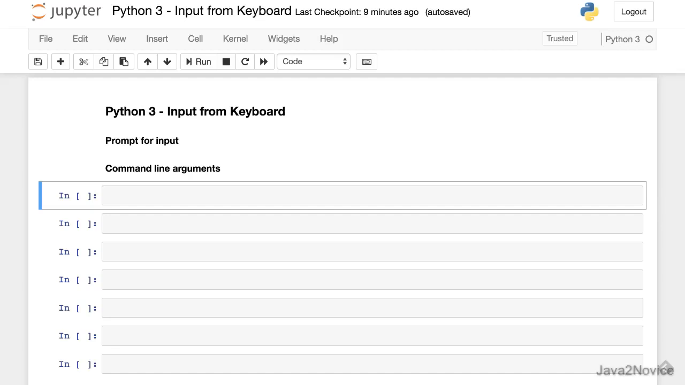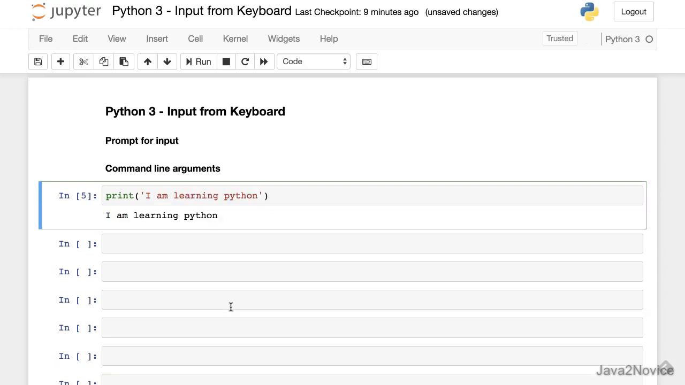We used print function in all our sessions till now. In general, print is used to write data to the standard output. Like, for example, print "I'm learning Python." This produces the result on your standard screen.